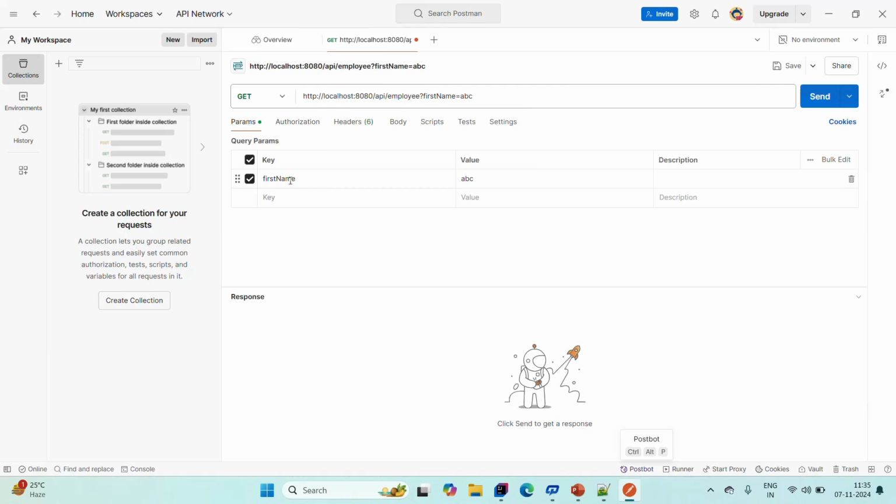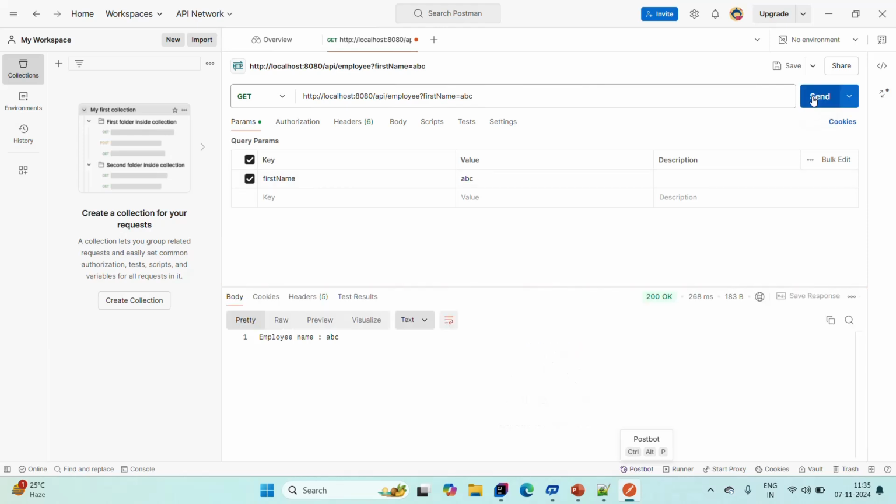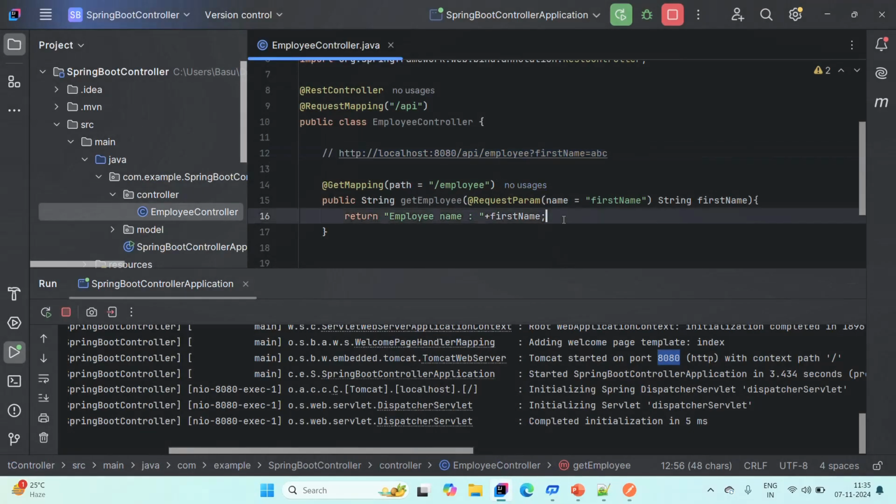Here we have provided the query parameter name first name as ABC. I will hit this API. It should return employee name as ABC. Successfully it is returned whatever we have passed as a query parameter value. In this way, the query parameter annotation will work.